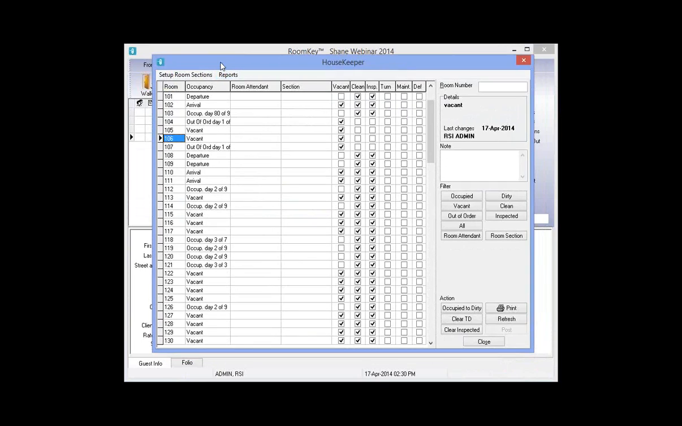So the first thing we do in the morning, if your hotel cleans stayover rooms, so we have property management companies, condo rental places that don't actually clean the rooms until checkout. When you have a departure in the system, the room will go dirty. So what we want to do in the morning for our occupied rooms is click Occupied to Dirty.